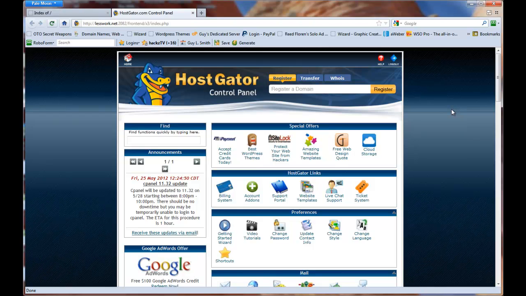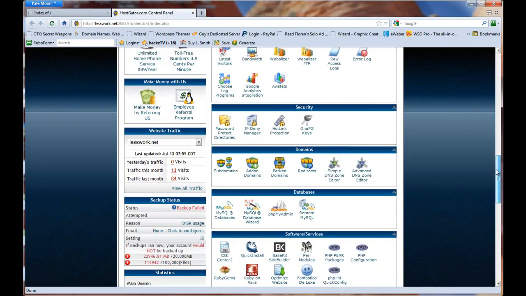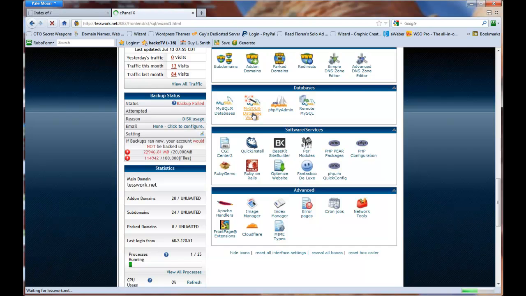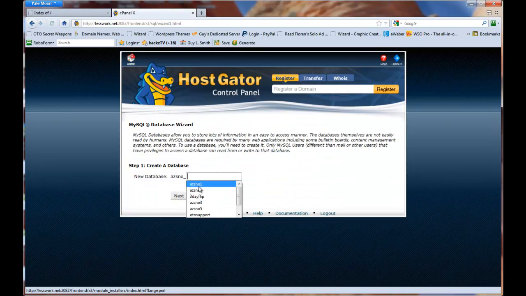Okay, the first thing we're going to do to install our new site using Backup Buddy is to create a database. So we go into our cPanel. In this case, I'm using HostGator. And I'm going to come down here to the database wizard. And I'm just going to create a new database.